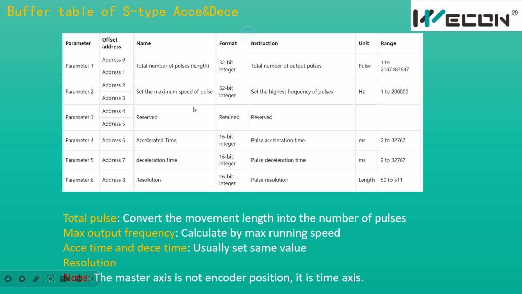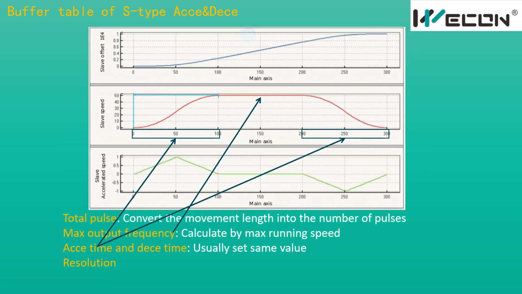Here have only one point need to notice compared with the rotating cutting or flying cutting. For this curve, the master axis is not encoder position. It is time axis, and I will introduce what's time axis and how to set it later. Let's first check this curve. In this S-type curve, we can see this one is our max output frequency, and here is acceleration time and the deceleration time, 100 ms.